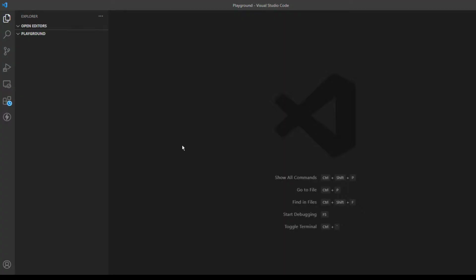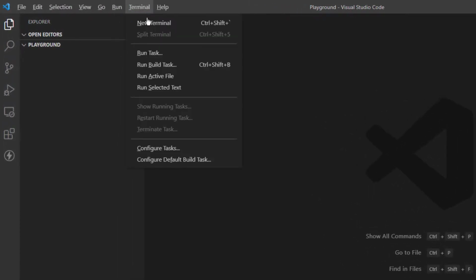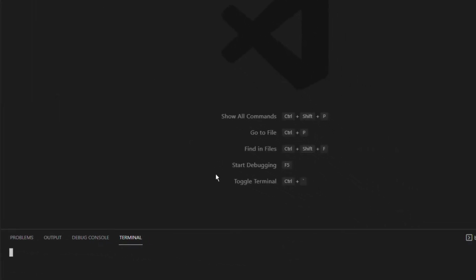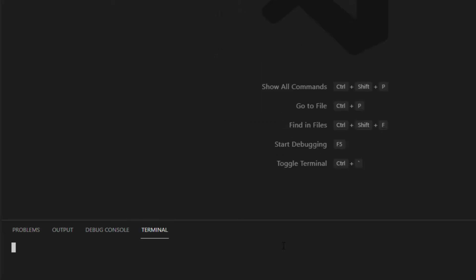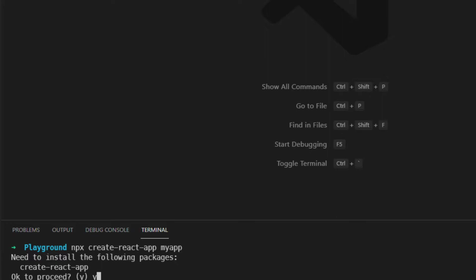Now to scaffold our application, we would be accessing our command line. You can do that two ways, by pressing Ctrl J, or by accessing it in the menu by clicking on Terminal and clicking on New Terminal. Now in our terminal, let's type npx create-react-app, and we append my-app to it, and my-app will be the name of your actual application. Then we proceed by typing yes or Y on your keyboard.